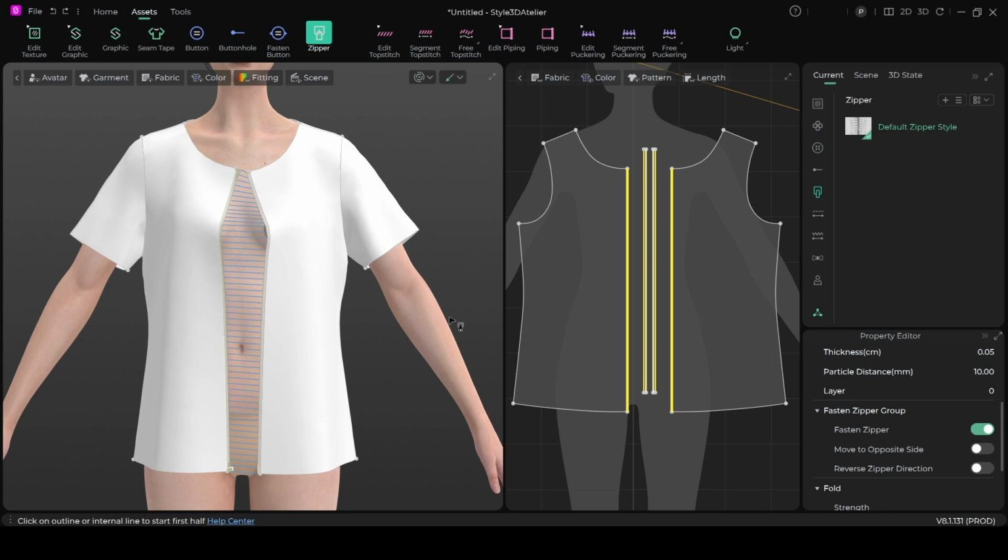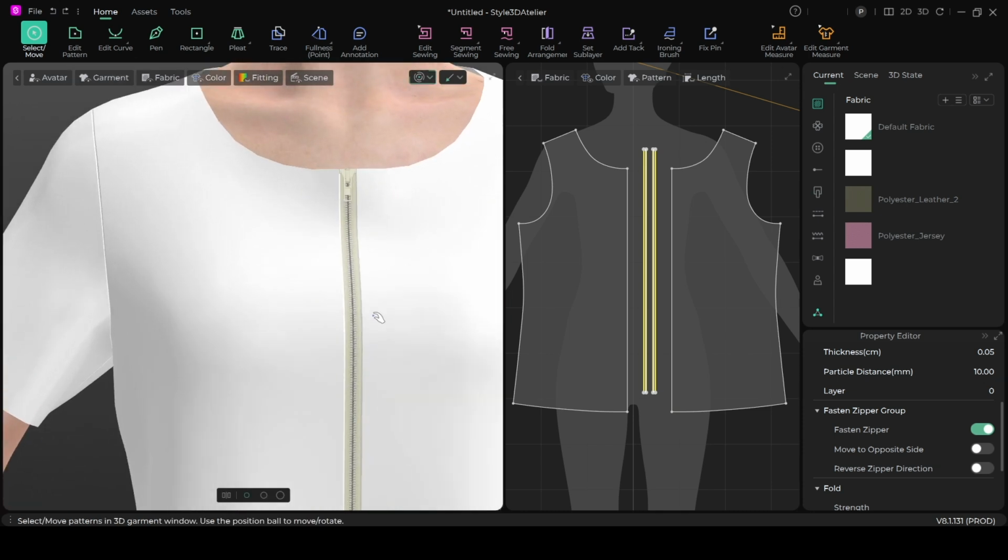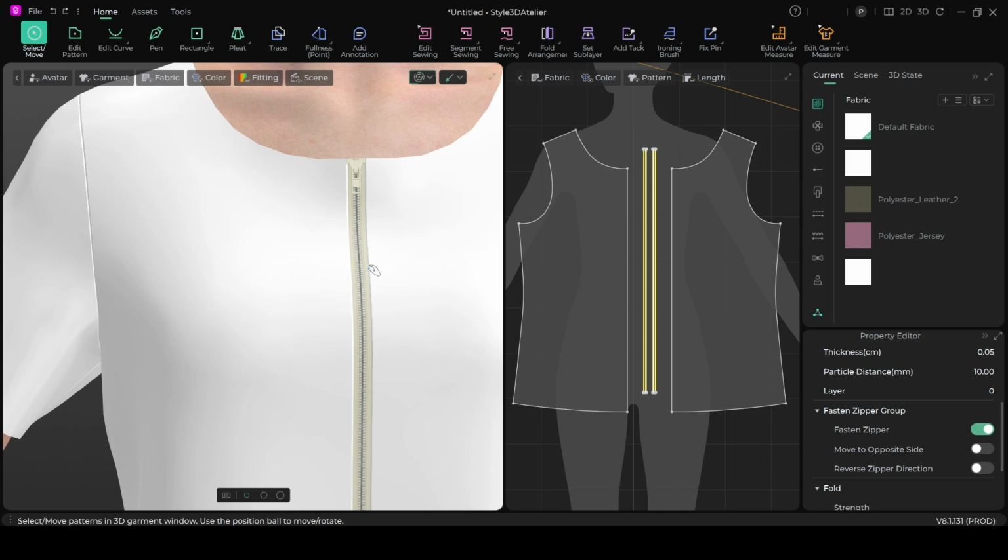Okay, now let's go back. We have our sewing relationship and we can simulate. So when we simulate, you see the zipper is all fastened.